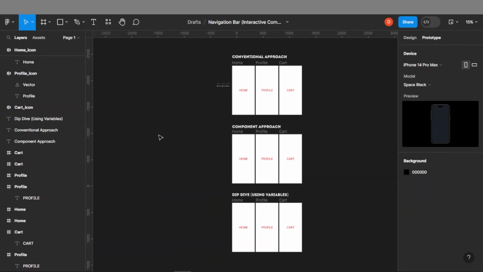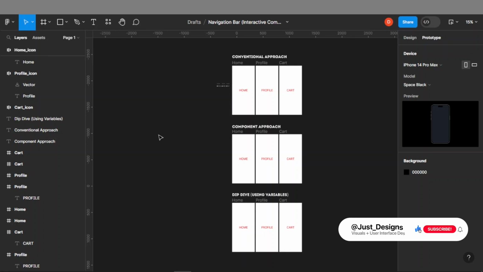Okay, yeah, there's something very interesting. I'll be walking you through creating an interactive navigation bar. At the end of the day, we'll first start from the conventional approach, then move to the component approach, then move to using variables. Very interesting session with me here. Let me walk you through. Now, let's start from the conventional approach.